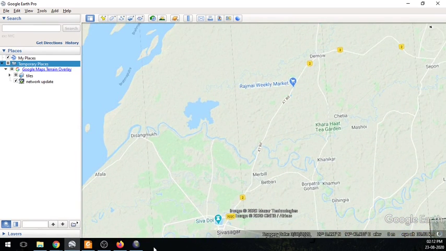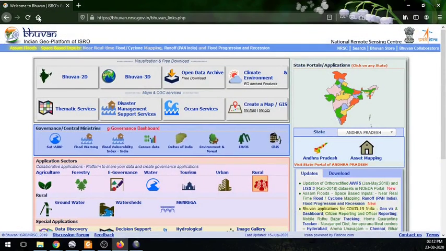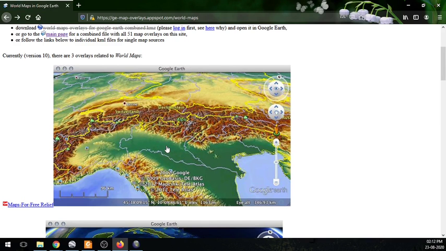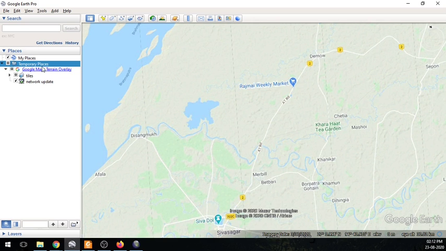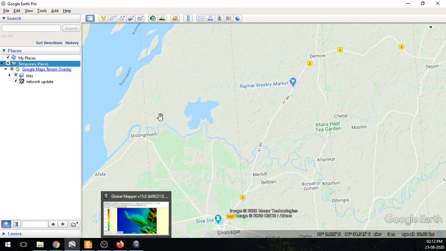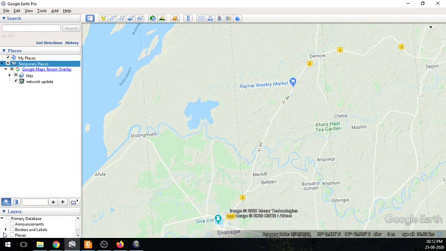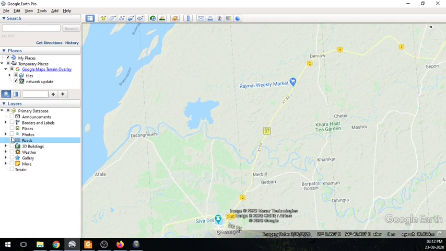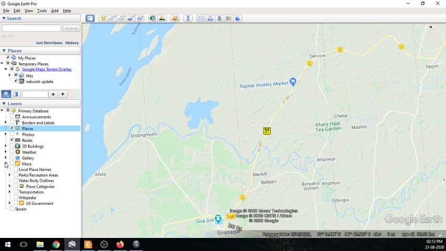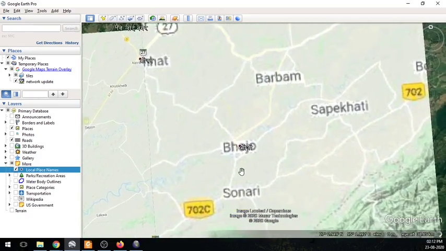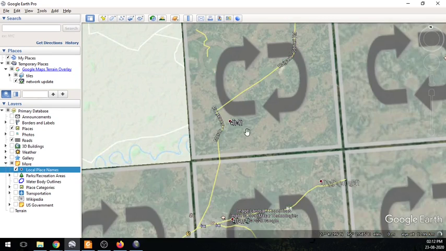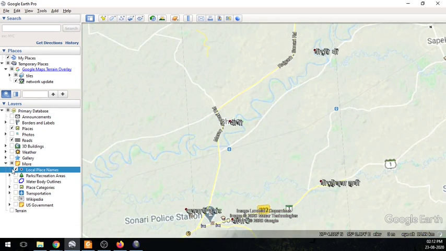So better to use this type of relief map, or if you click here you will get one KML file just like we have here. So by using that KML file you will be able to get the terrain data in the Google Earth itself. And along with that, if you enable the other layers like your roads, then places, then your local place names, then this data will be incorporated along with your map. So you see, this is written there.